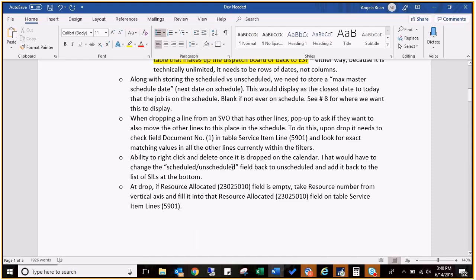Okay. Yeah. So we need a way to get a job off the calendar, if you put it on and then decide you don't want it on there anymore. That has to flip that field back to unscheduled, unless it's on there twice and you only delete one. Are you okay with drag on and drag off?